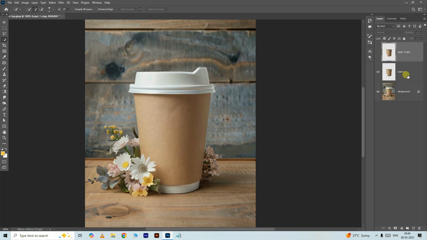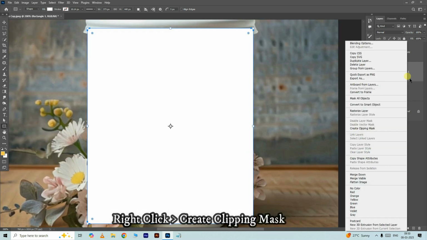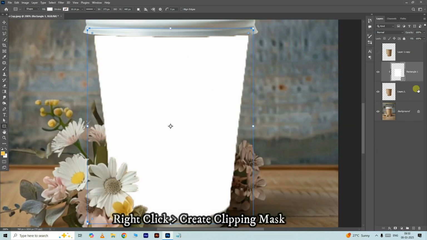Hide the top layer, select the second layer. Take the rectangle tool, enable the shape option. Now draw the shape like this. Right click on the shape layer and choose create clipping mask.